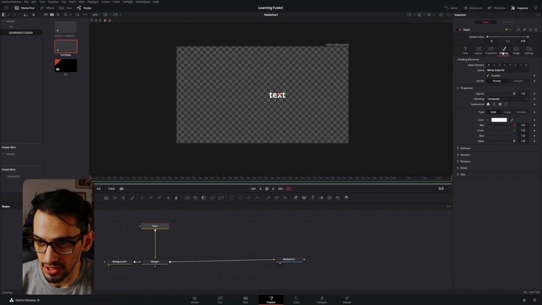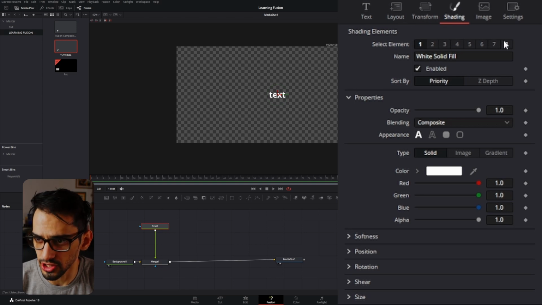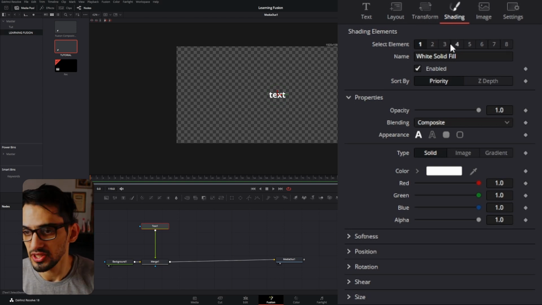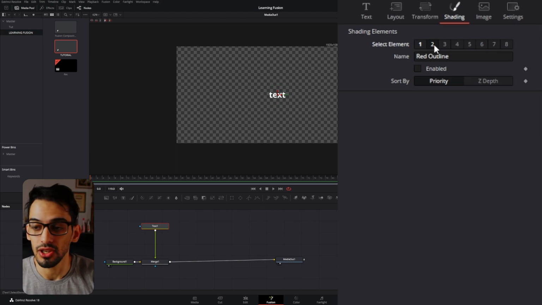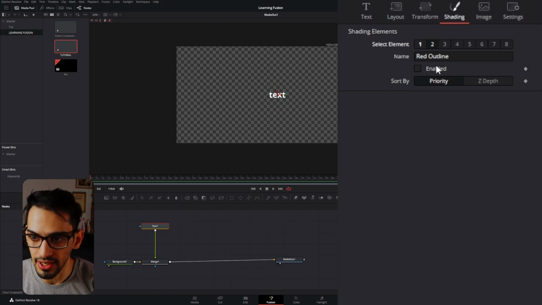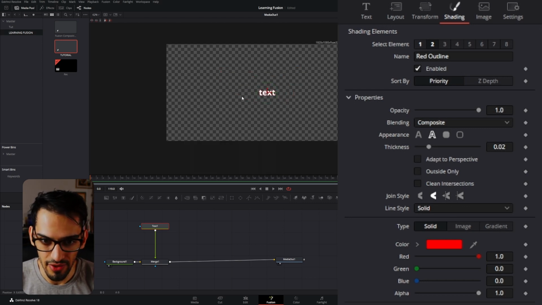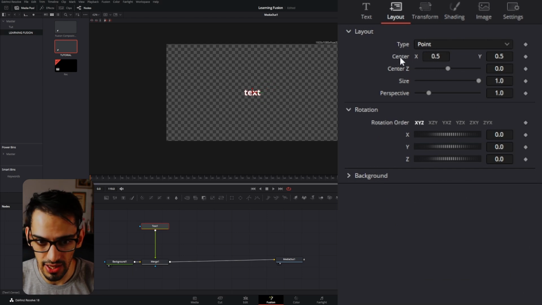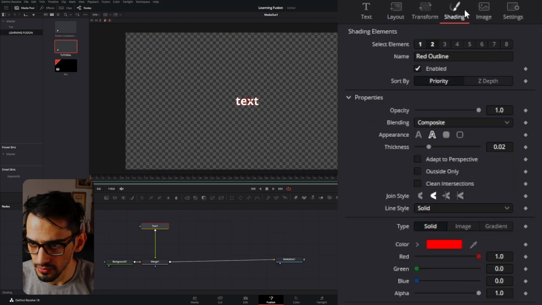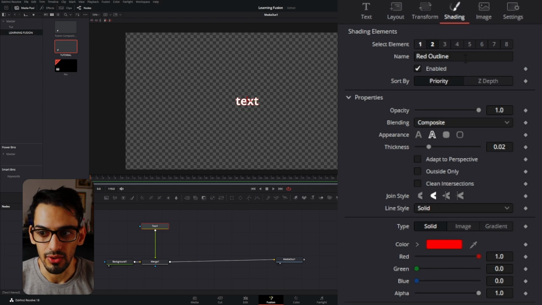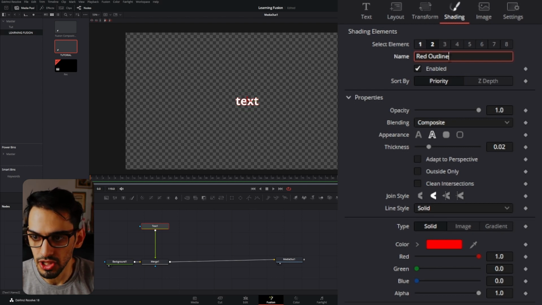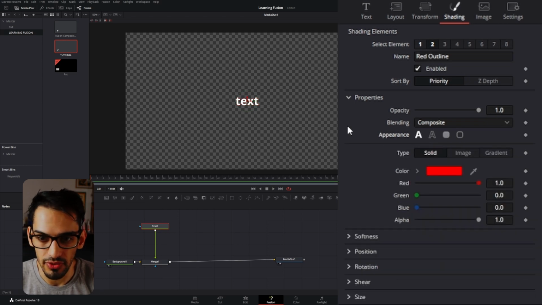And here in the shading section, we have a couple of numbers. Basically what this means is that you have a couple of different layers that you can still add either on top or behind of your main text right here. If we enable these, you can see the red outline here, and it gives you a couple of different options. If we zoom in, we can see the text is having a red outline right here. Let me just reset the layout so we have these in the center. And here on the red outline, it's already named like that by default, but you can change this name if you want. If you go to the appearance section, you can select a couple of different things here.